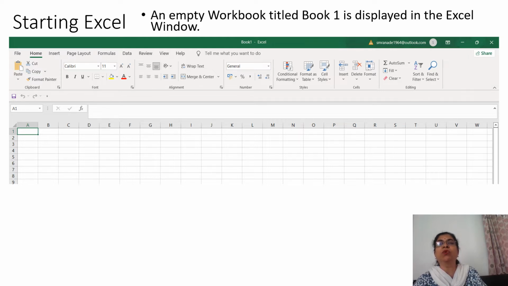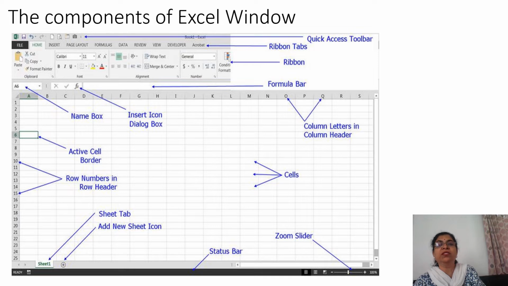It is giving the name Book 1, and this is one sheet, that is one workbook. By default in the workbook, only one sheet is inserted. There is a button to add more worksheets in that. See, these are column headings and these are row headings. The column headings start from A, B, C, D, that is alphabets, and the row headings are with numbers. Observe this carefully.